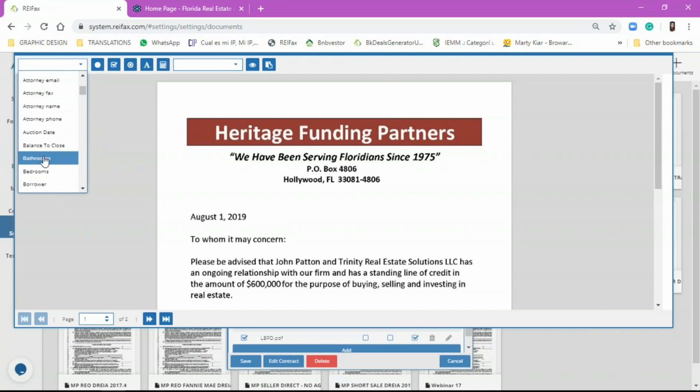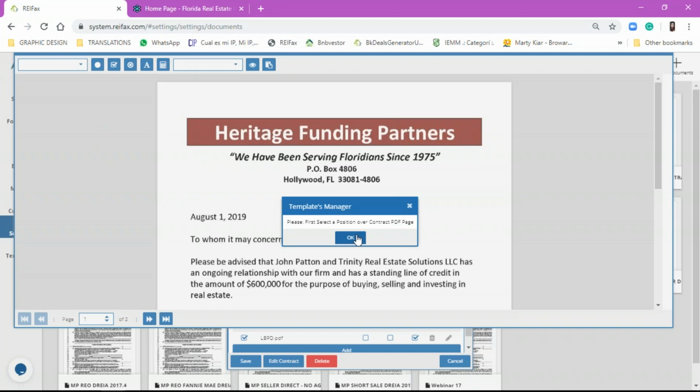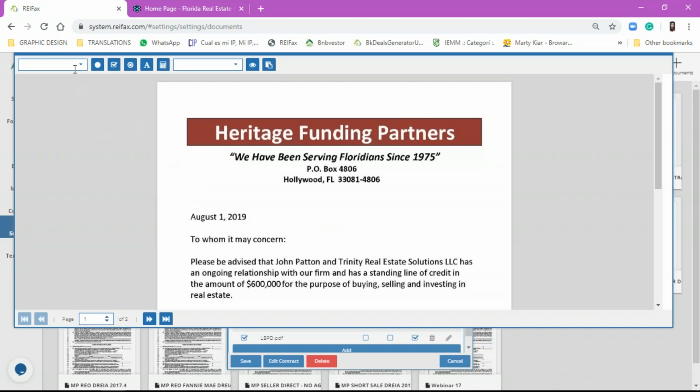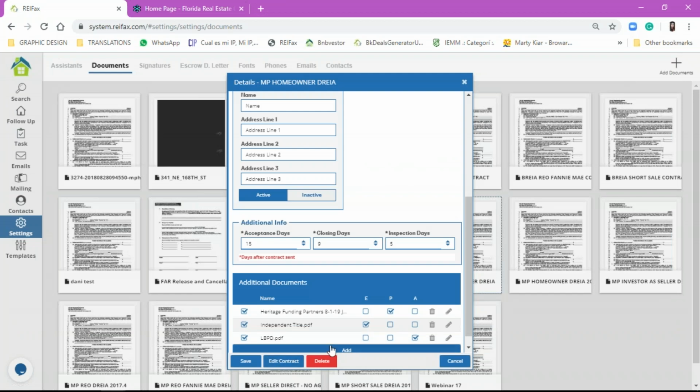So these can be, for example, in this one, what I'm going to add is today's date. I'm going to select first the contract, where I want to add it, and I'm going to select today's date. When I select the contract to send out with this additional document, it's actually going to put in today's date, which is today, August 9th, okay? Then all you need to do is just exit out of the document and click save. You can do that as well for the rest of the additional documents, okay?